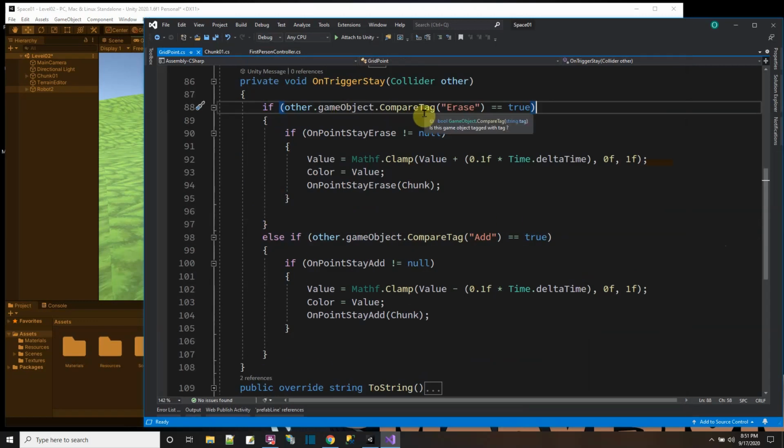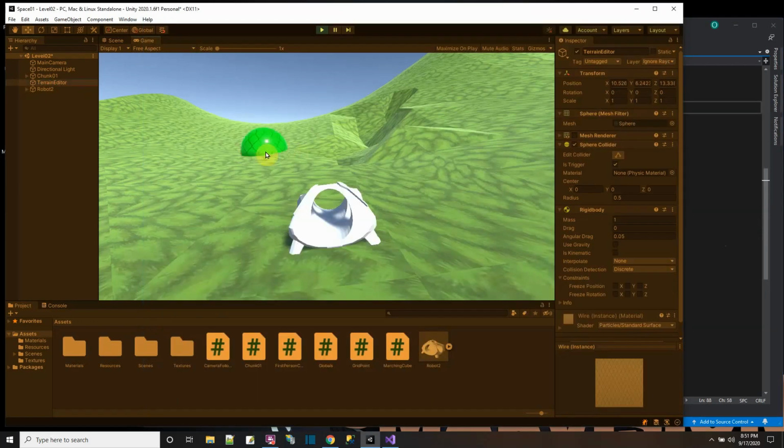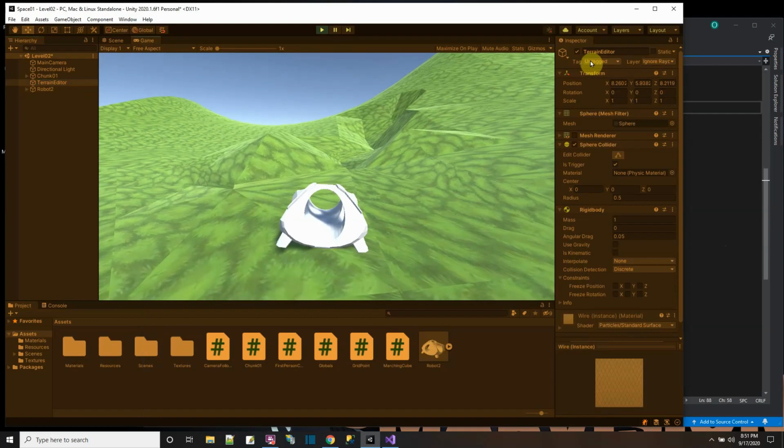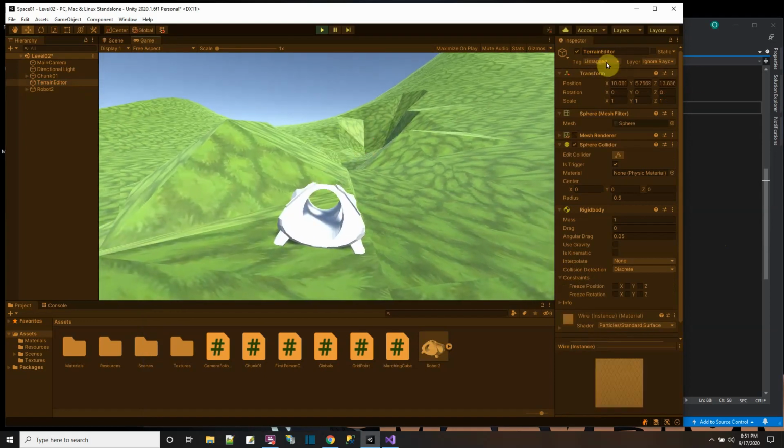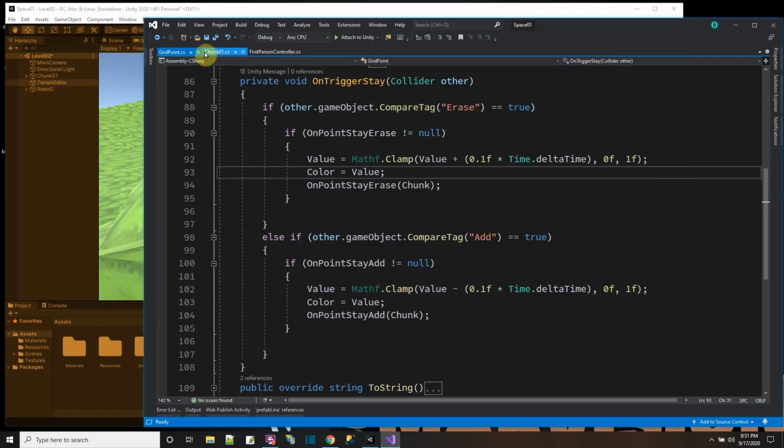Anyway, so here I check the tag. When my terrain editor is green, you can see, look right here, when it's green, I set the tag to add. When it's red, I set the tag to erase. So here, when the grid point has the on trigger stay event happen, I just check the object that's colliding with the grid point. If its tag is erase, then I'm going to subtract the value of the grid point, I'll make it less. And if the tag is add, then I'll increase the value of that particular grid point. Okay, then after I do that, I just fire off the event and I pass it the chunk.